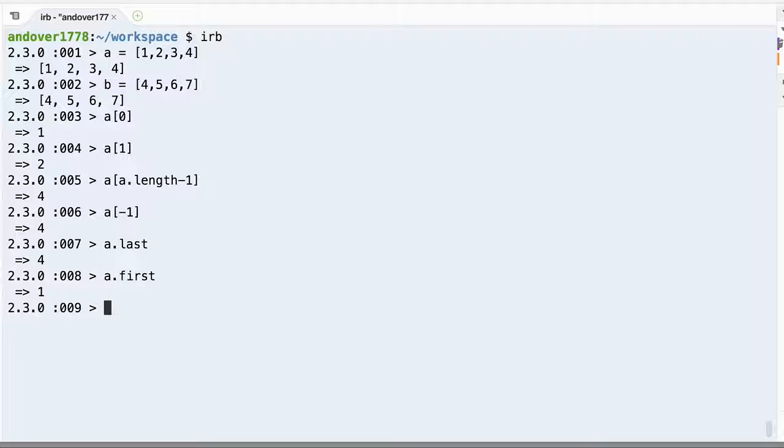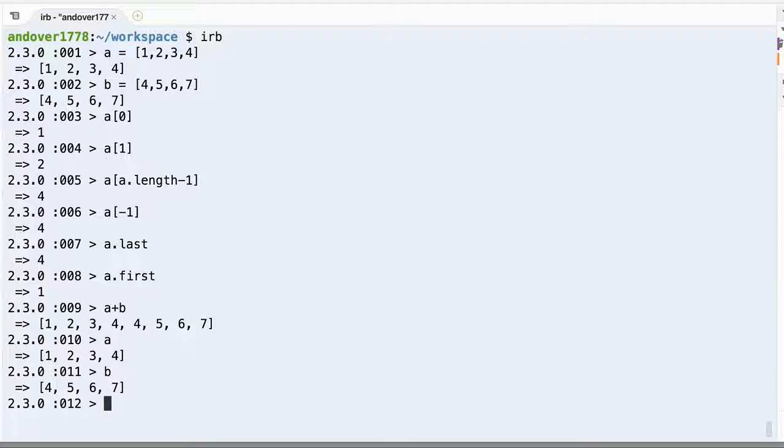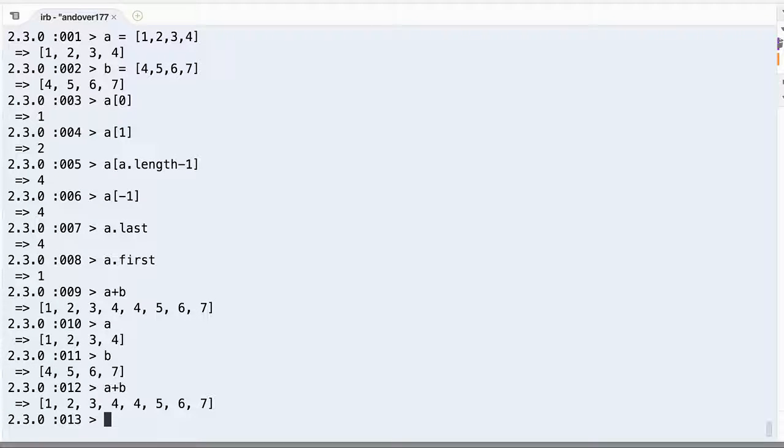What else can we do with arrays? Well, we can examine the expression A plus B. And A plus B, really adding 2 arrays to each other, creates a new array which is comprised of all the elements, all the values of the first array concatenated with all the values of the second array. This does not change either A or B. It really just creates a new entity called A plus B.